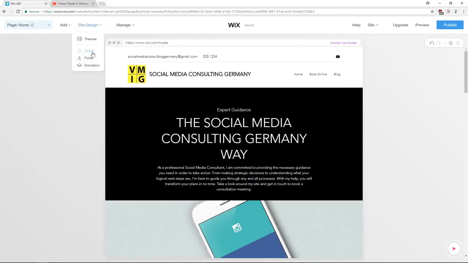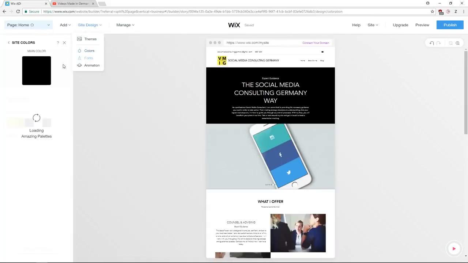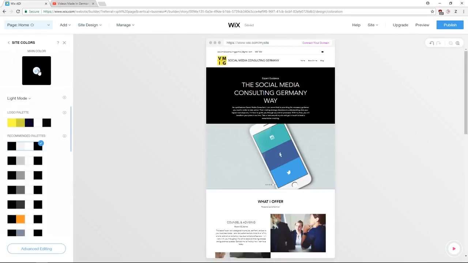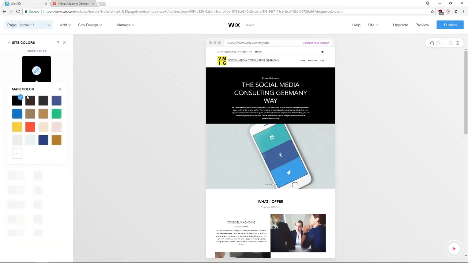Overall design, you can change the colors by clicking on colors. Choose a main color for your site, or choose recommended color palettes too. If we click here, you always have the option of choosing it like this, or you can click on plus. And if you have your own hex value of your company, you could add this here to get the exact color.